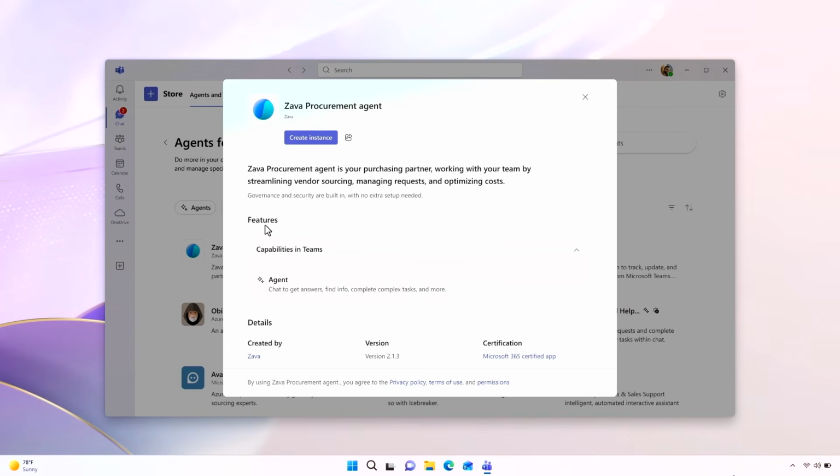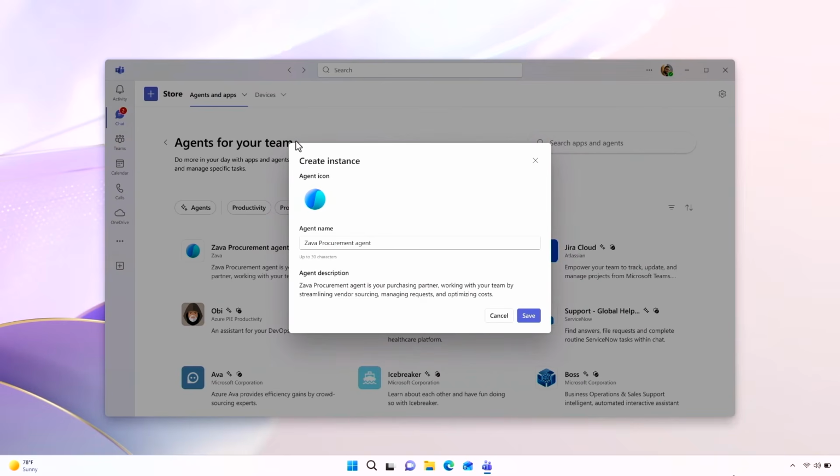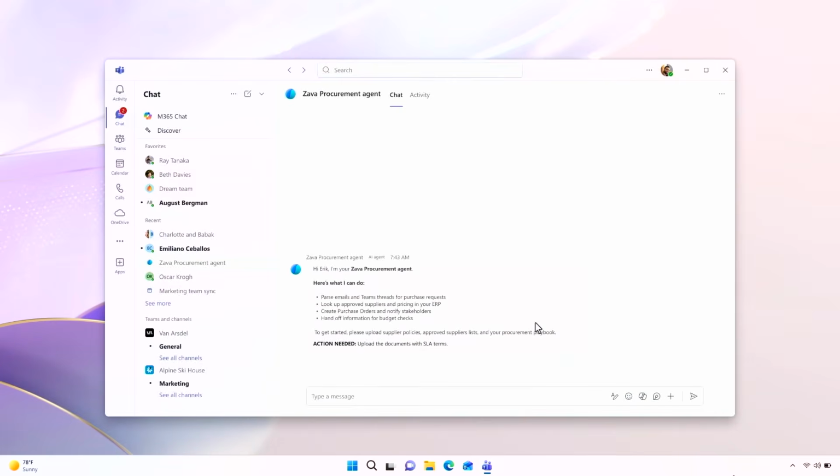And I'll go ahead and look at this and create an instance of the agent. I'll give it a name. And there's my Zava procurement agent. Now, the cool thing with this is it will reach out to me and say, what can I do? How can I help you? And these are some of the things I can do for you to get started.